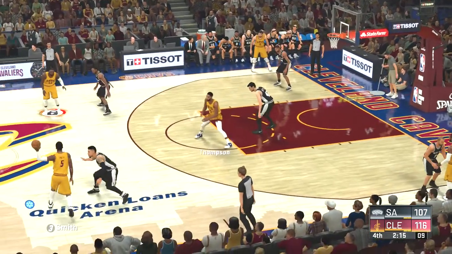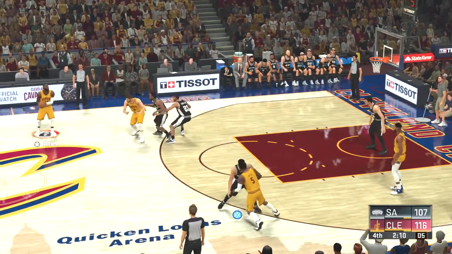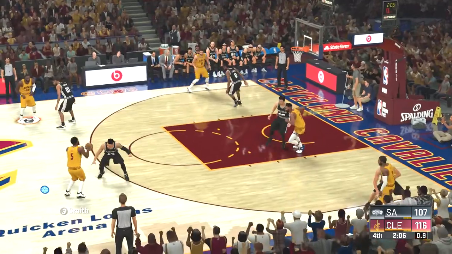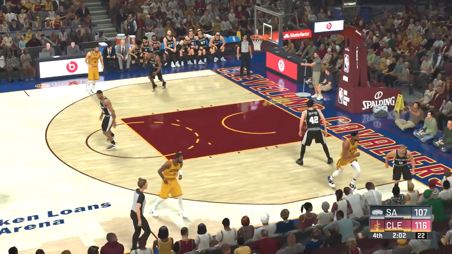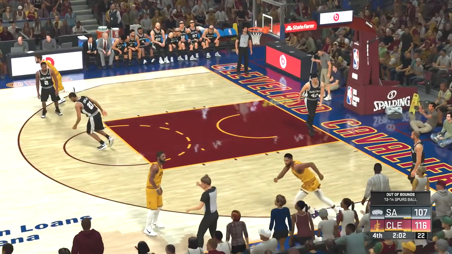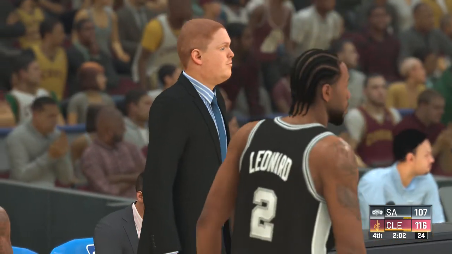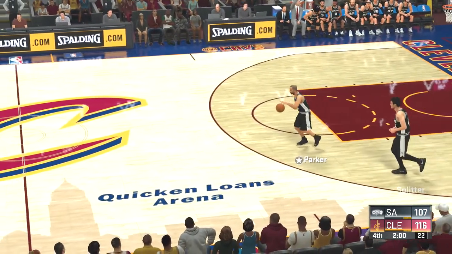And Thompson kicks to Smith. Now James. On deep. Poked loose, and it's going to be out of bounds. The Spurs will take it. And that's just carelessness there. I mean, you have got to have your head in the game. Spurs trail by 9.